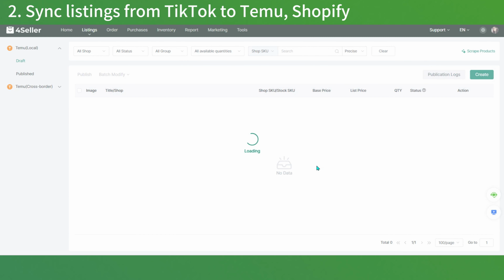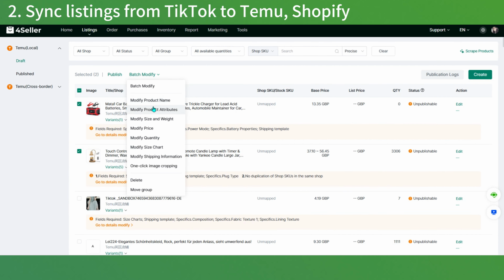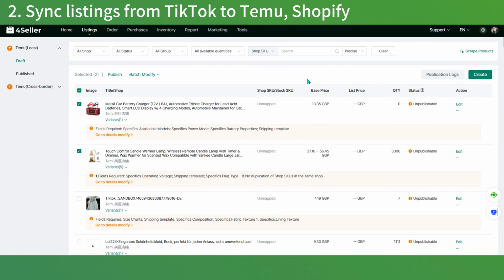It will automatically navigate to the Temu draft page. Check all the products you want to upload. You could choose to edit every single parameter, or edit them in bulk. After you finish them, press Save and tap on Publish on the action bar to finalize the listing synchronization process.